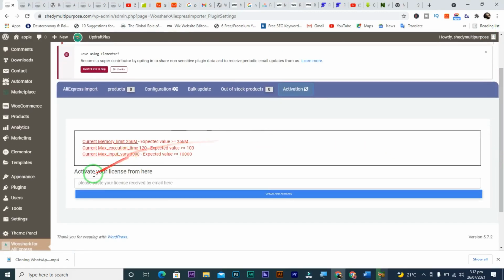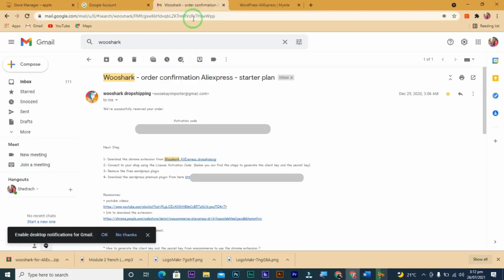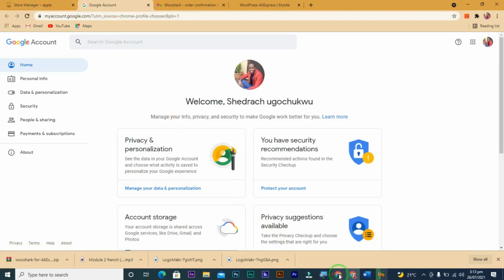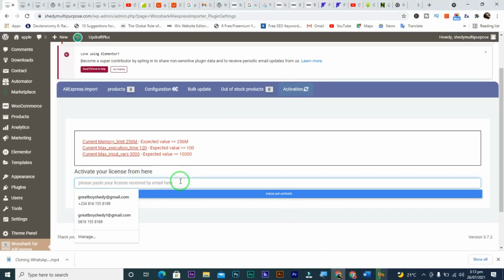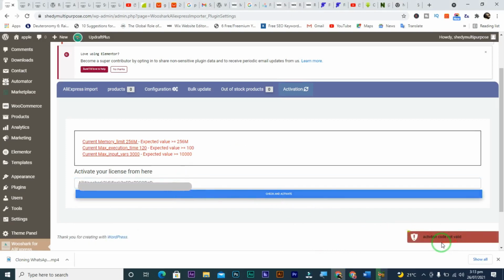So one of the things you do is activation, activate your license from here. Now please paste your license received by email here. So that's where you need to get your activation code. So let's come to this side. So just copy this, copy the activation code. So come back to where you're going to paste it. Paste the activation code inside there, then check and activate. Now it's going to give you a notification. So it's saying activation code not valid. I don't know why. Check and activate.